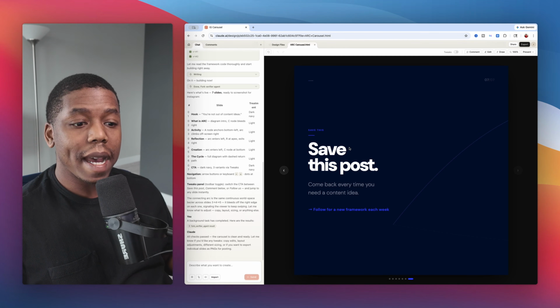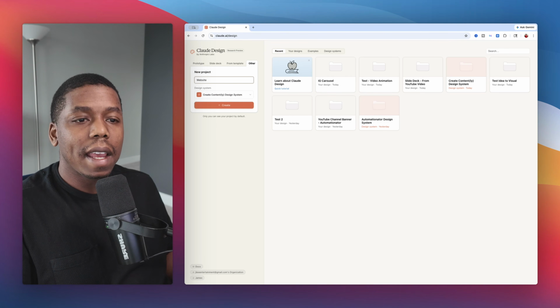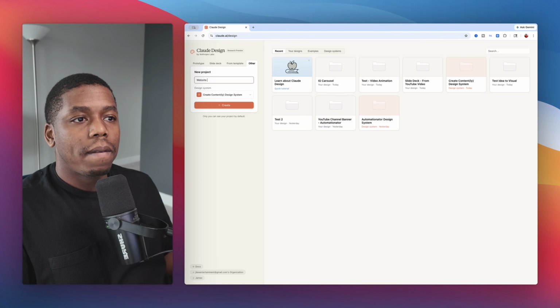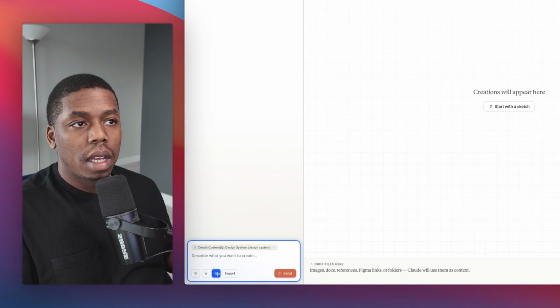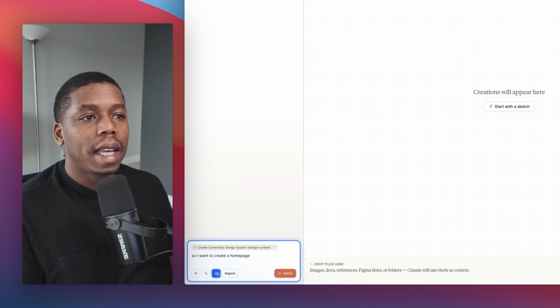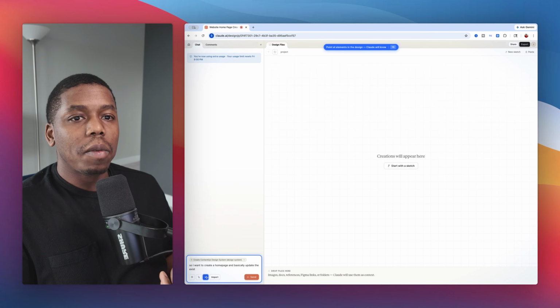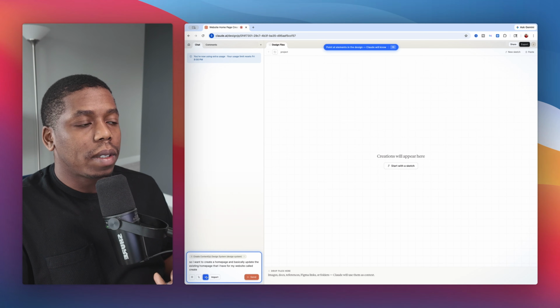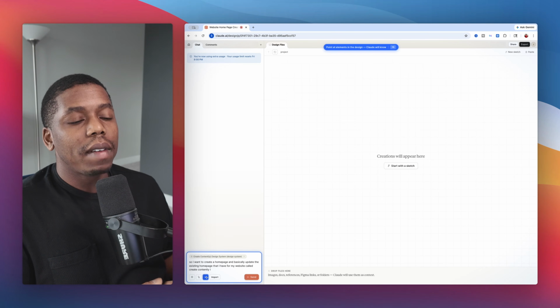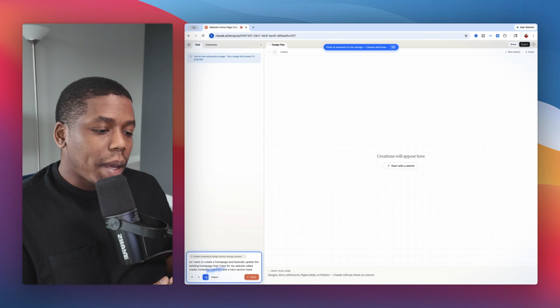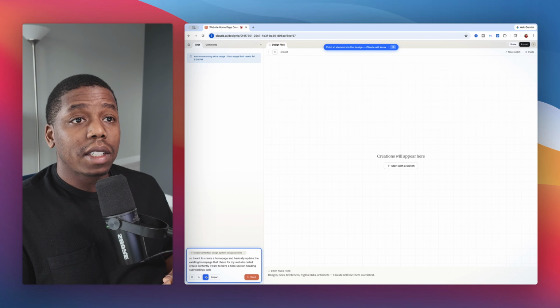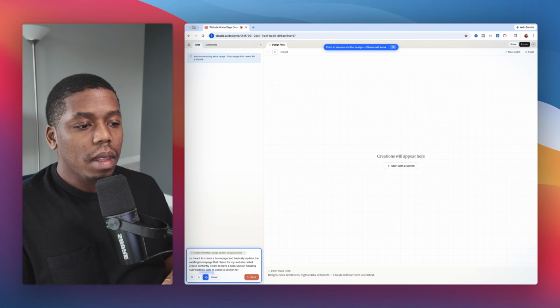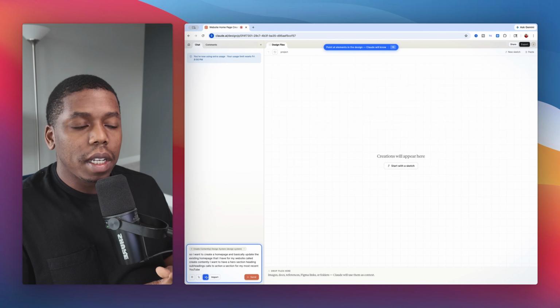For the next example, we're going to build a homepage for Create Contently. So I want to create a homepage and basically update the existing homepage that I have for my website called Create Contently. I want to have a hero section, headings, subheadings, calls to action, a section for my most recent YouTube videos, as well as a section for resources.